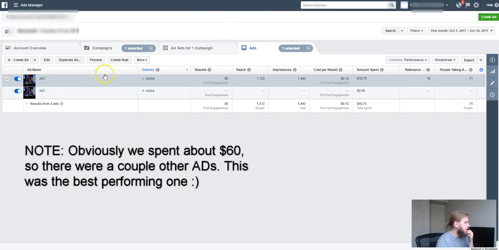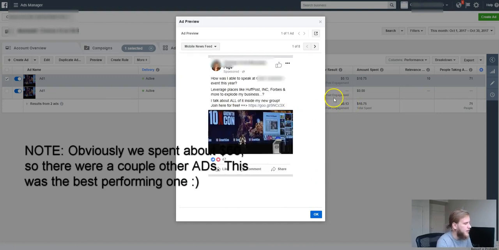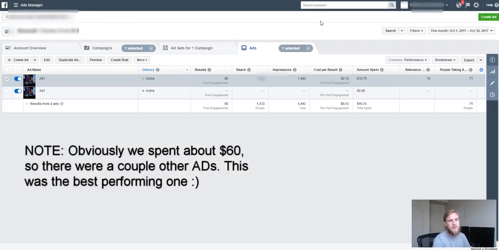And if you click on it, look, we'll just preview it for you guys so you guys can see the exact ad. Again, I have their name blocked out here, but look, boom, how was I able to speak at so-and-so's event this year? Leverage places like HuffPost, Inc., Forbes, and more to explode my business. I talk about all of it inside my new group. Join here for free. Boom, simple ad. It's getting people in every day, emails every day, fresh business, literally for a couple Starbucks coffees a week.